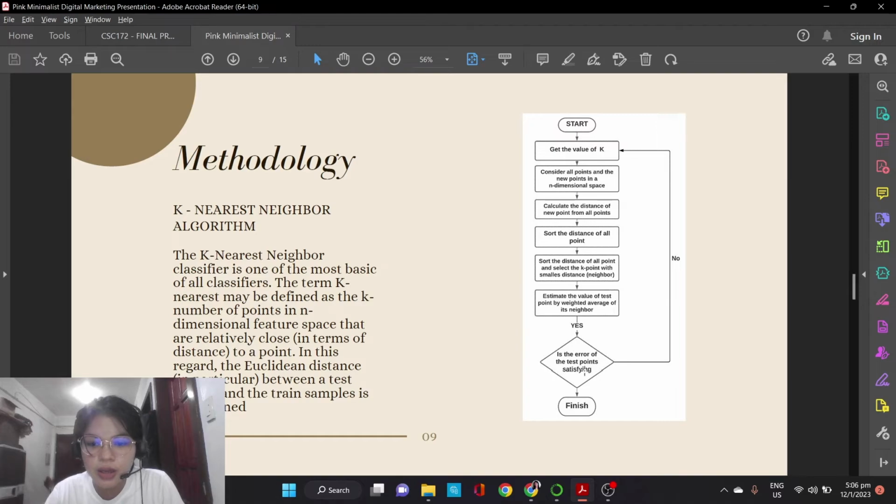So we have here its condition. This is the error of the test point satisfying. So if the condition is met, you can finish the algorithm, but if the condition is not met, you need to go back to the first process, which is to get the value of k.